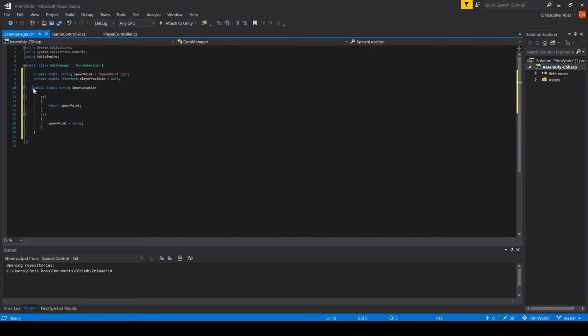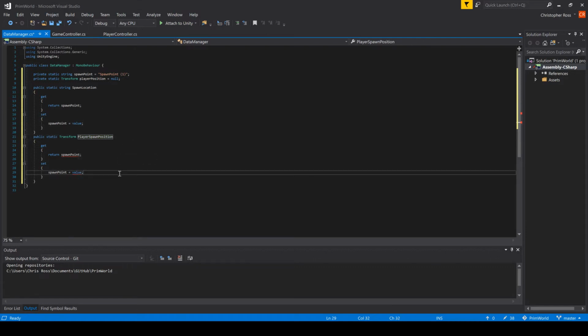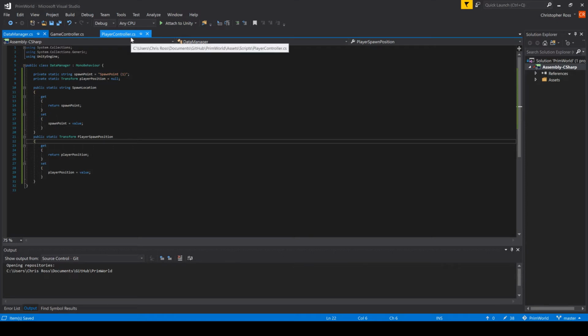Okay, let's copy that. Let's copy the whole thing and paste it. So we're going to want to change this to transform. We're going to want to delete this and call it player spawn position. Yeah, and there we go. So this one, what we want to do is grab that position and just paste that in there. All right, that is it for the data manager. We don't need to touch the data manager anymore.